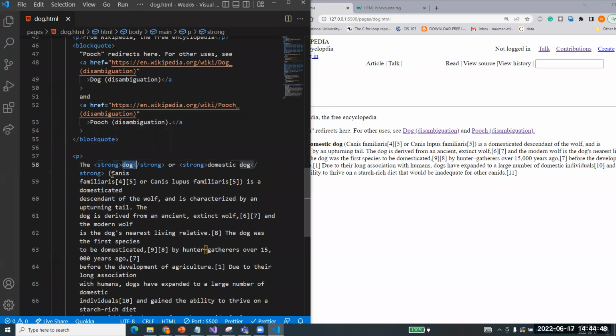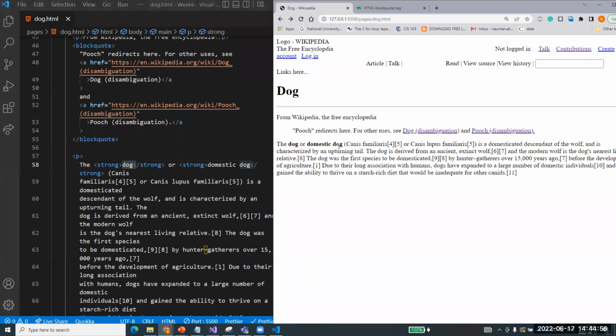Arshdeep, does that make sense? So strong is the semantic replacement of the bold. Okay, is that making sense? That's wonderful. That's making sense. So dog or domestic dog.